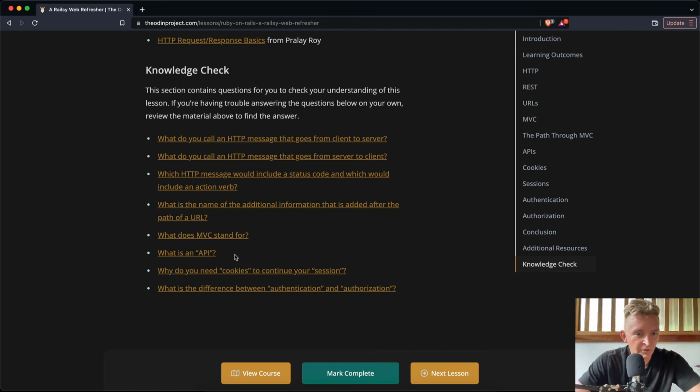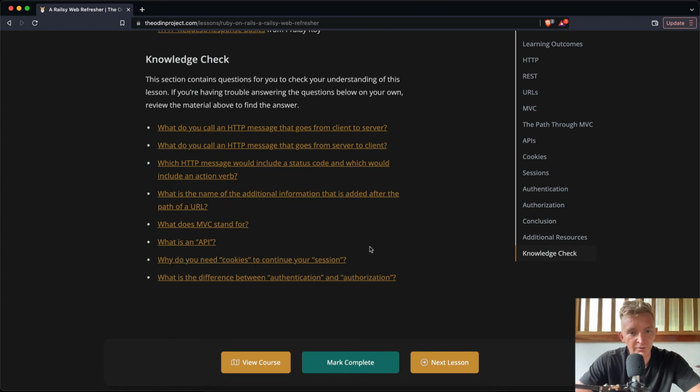What do you need cookies to continue a session? The cookie tells the application, the server that you're working with, who you are, so that they can create the session and maintain it. What is the difference between authentication and authorization? Authentication means that you're logged in. Authorization means can you go to this page or not.